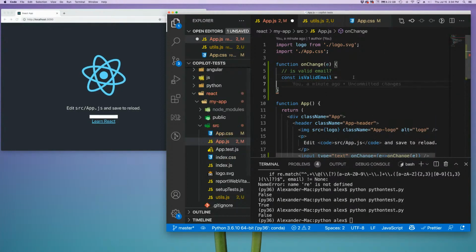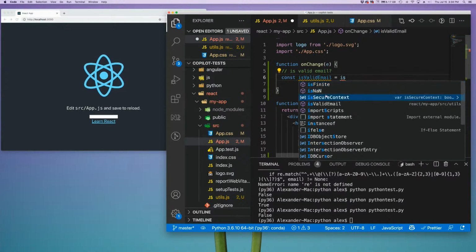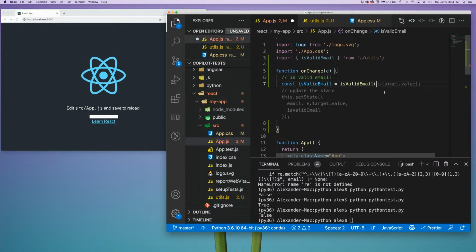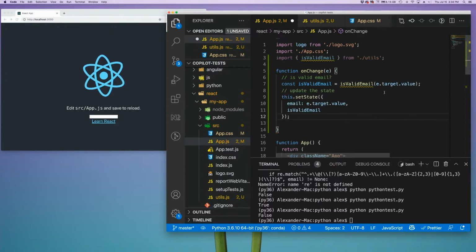Okay. What I want is for it to call that other function. And we're going to rely on Visual Studio Code here to help us out. So it's going to automatically pull in our utility. And look at that. It knows that I'm calling that function, and now it's passing in the right value that I wanted to pass in. So that's pretty neat. Now I'm just going to press tab instead of having to type all that out. And if you're doing this quickly, that's pretty cool.